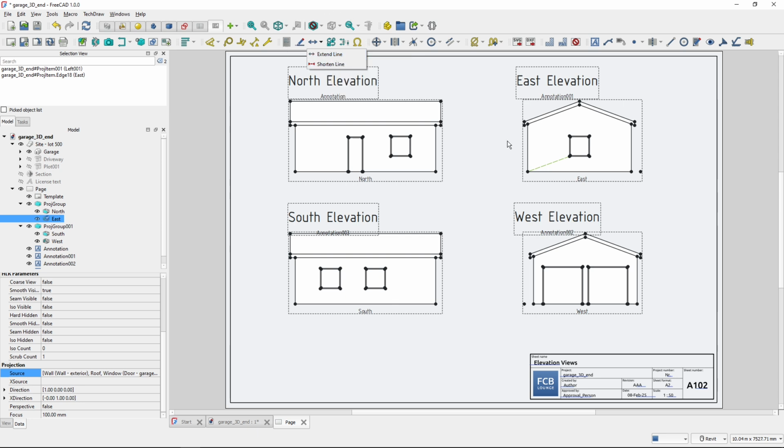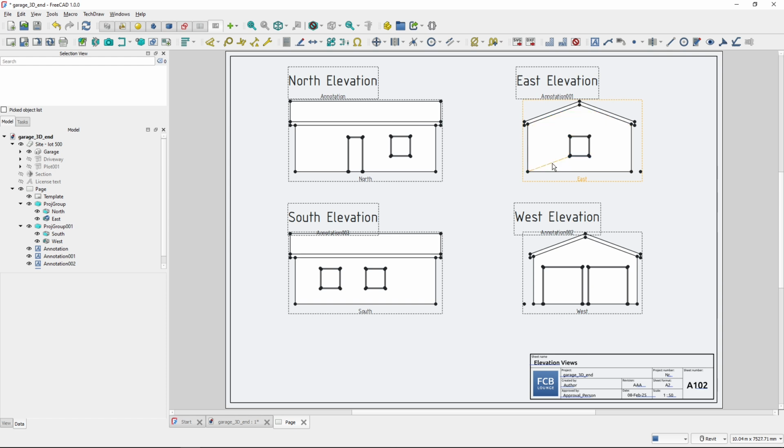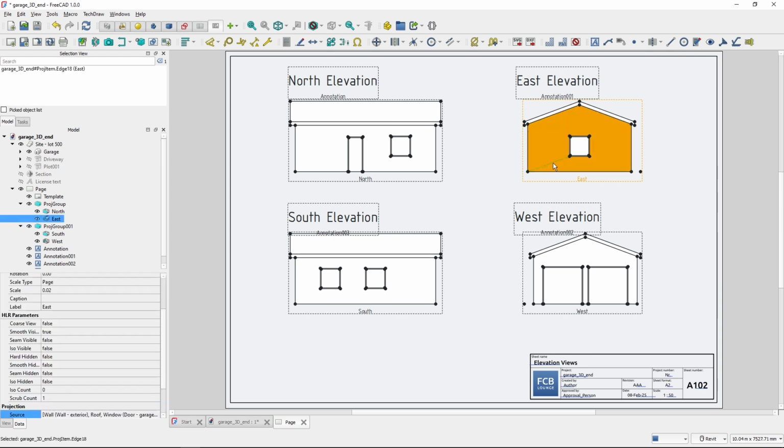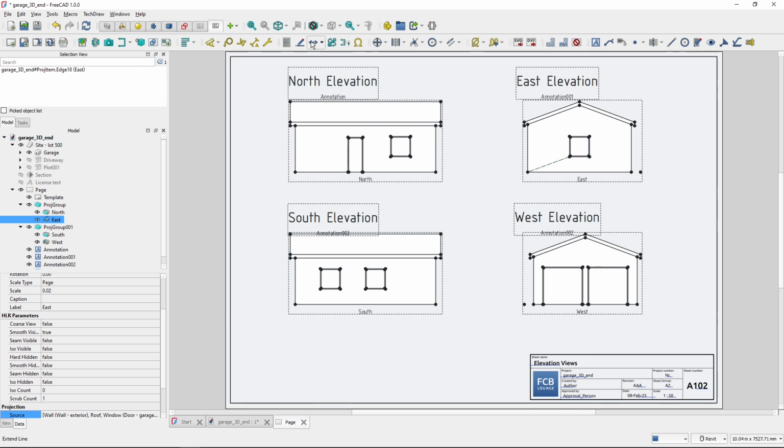It's a very simple tool. I just select the cosmetic line. It works only with cosmetic lines. And I click the extend line. It seems that nothing is happening. I will select it again and click extend line again.